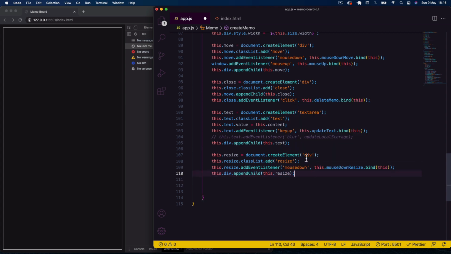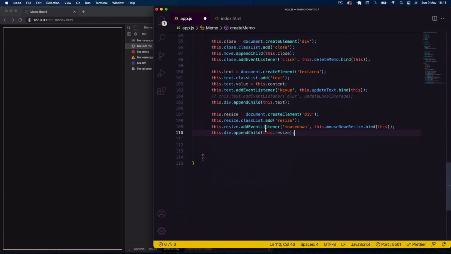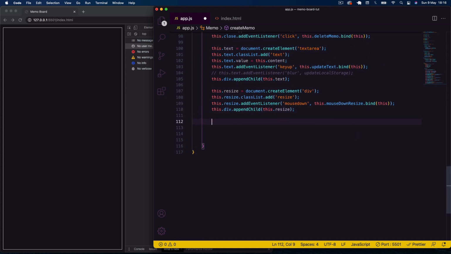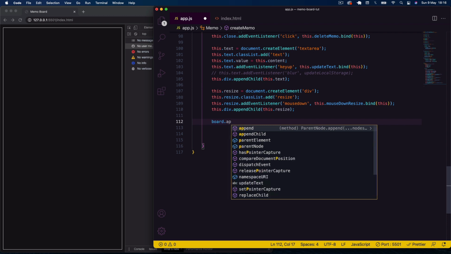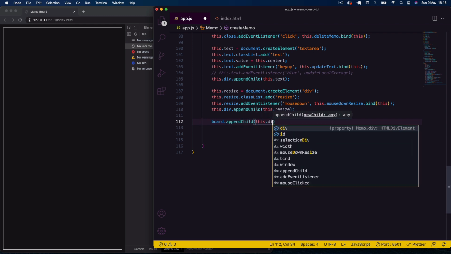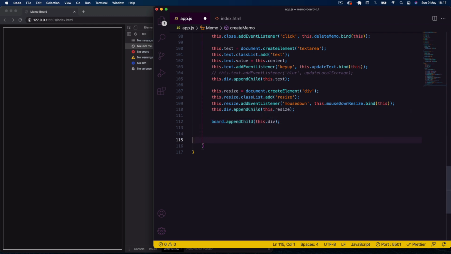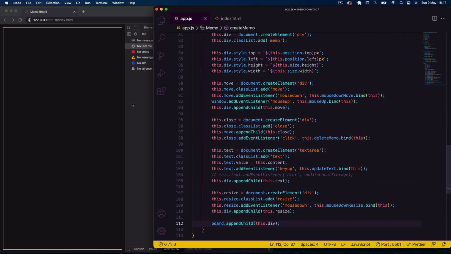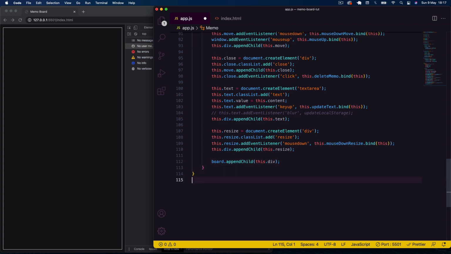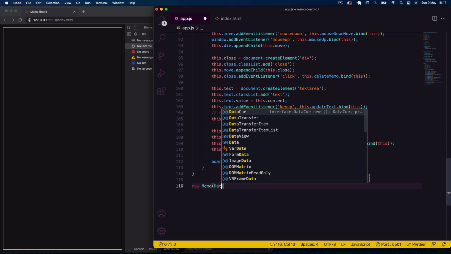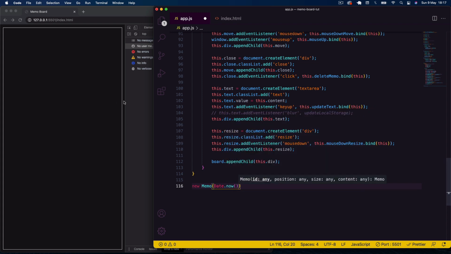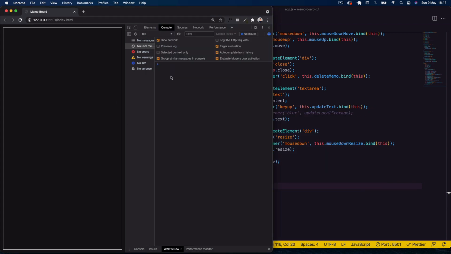Now all we need to do is just add this main div to the board. So we'll say board.appendChild(this.div), like so. Okay, so there's quite a lot there. Let's just try this out. I'll just say new Memo. Again, it takes in an ID. So just to get a unique ID now, I'm just going to do Date.now. Okay, just to show what Date.now does.